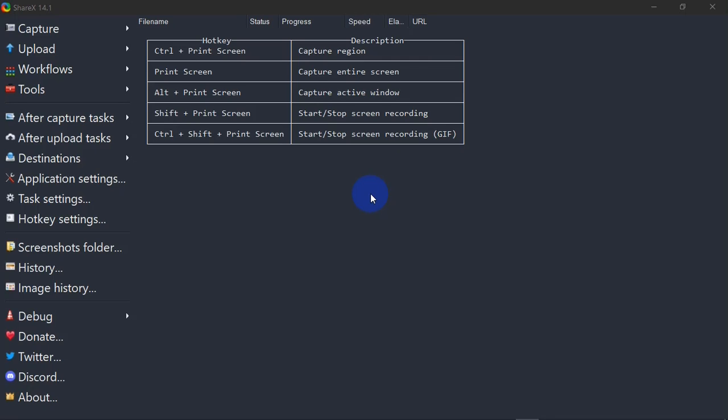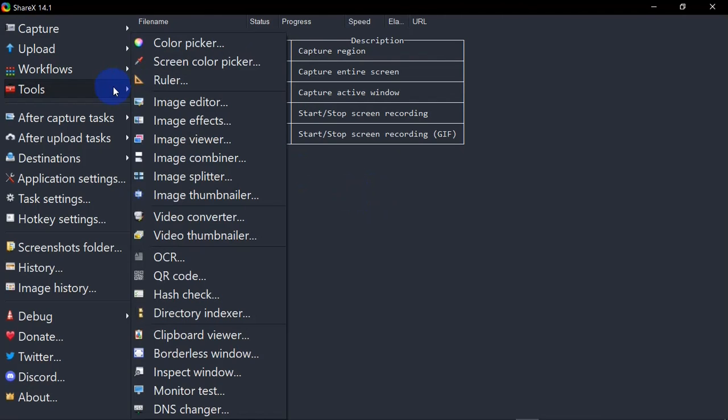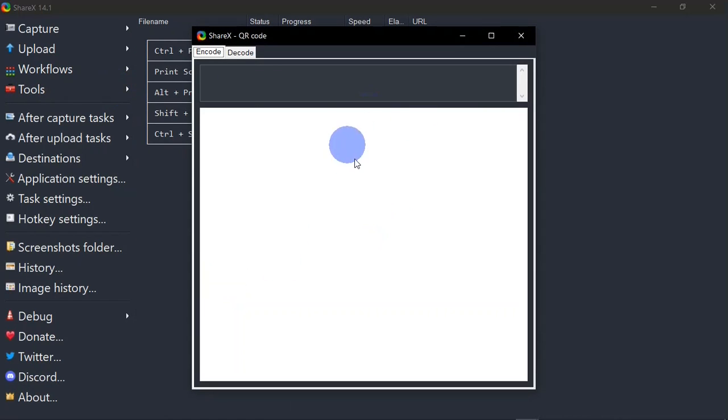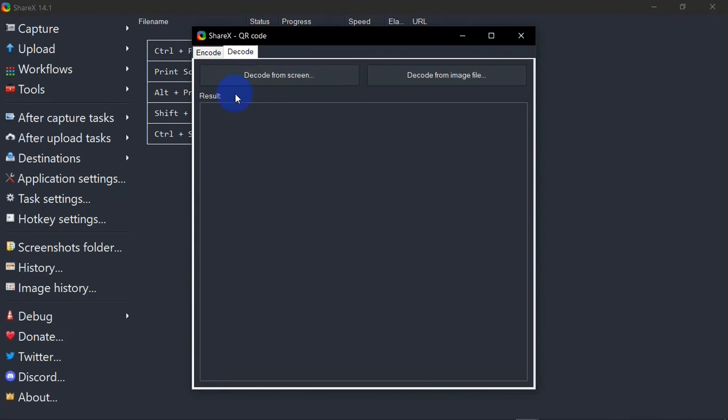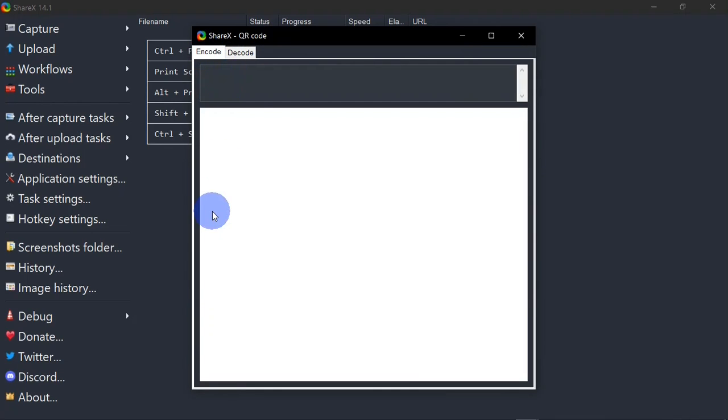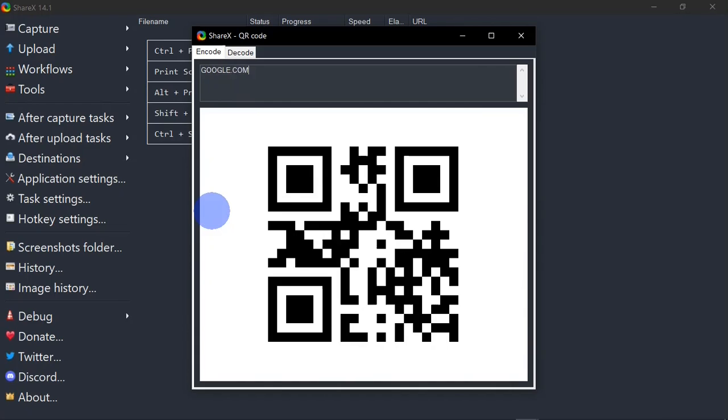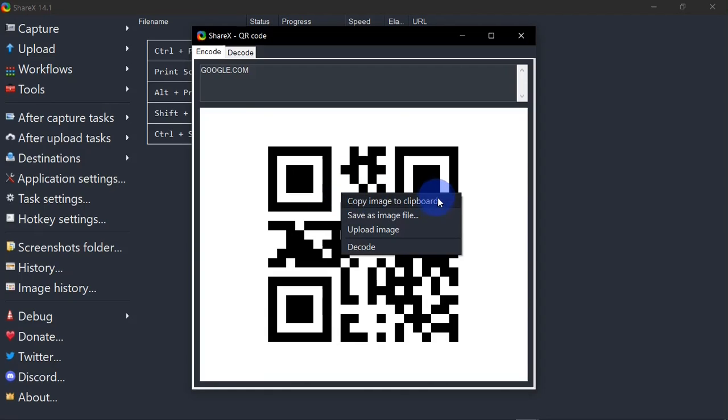To use ShareX to generate a QR code, click on the Tools button on the left-hand side of the screen and select the QR code option. And you get this window. Right here you can encode as well as decode a QR code. To encode a QR code, simply enter the information you want to encode here. So let's do google.com, and down here you see a preview of the QR code. From here, you can right click on it to copy the image to the clipboard, save it as an image file, and upload it or decode it.